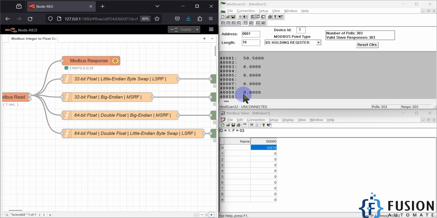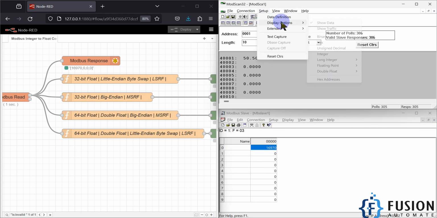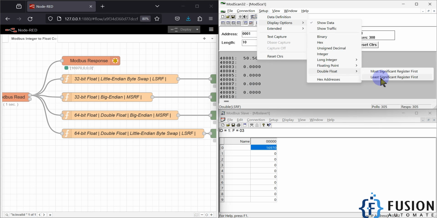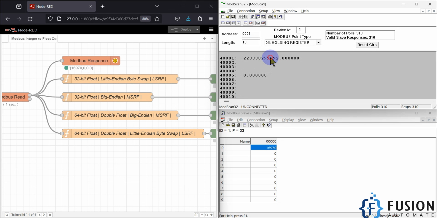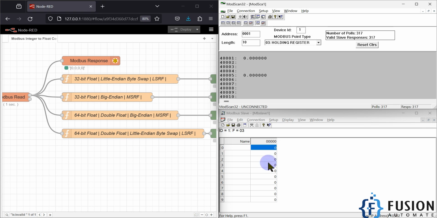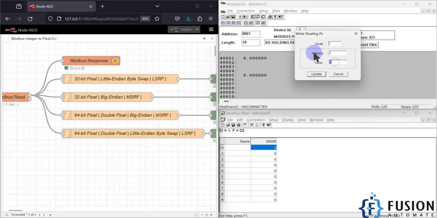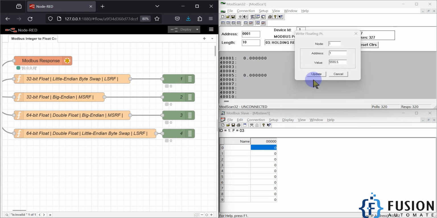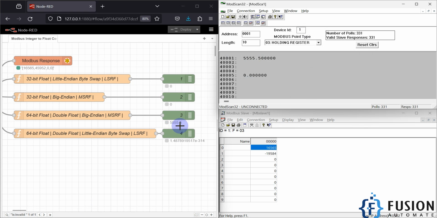Okay, you got it. Now if I change the display option to double float and MSRF, and if I set it to 0, you can see every holding register value is 0. Here also it is 0. Now if I change to 5555.5, you can see here as well 5555.5. You can see the values of the holding registers here.